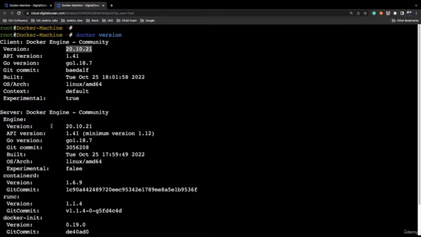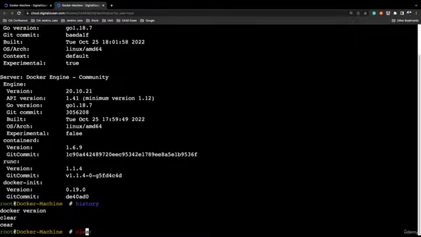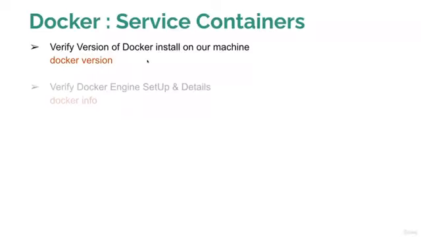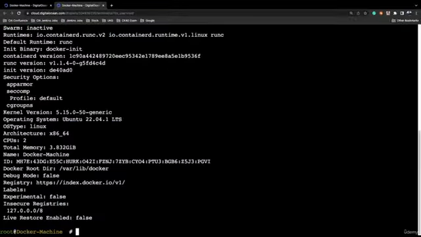So that is the reason I have not specified any specific version while doing the installation of my Docker. Clear out the console. And the next thing is to verify the Docker engine setup and details. You can verify the Docker engine setup and details using the command docker info. So we will execute docker info, hit enter, and here we are getting a few details.